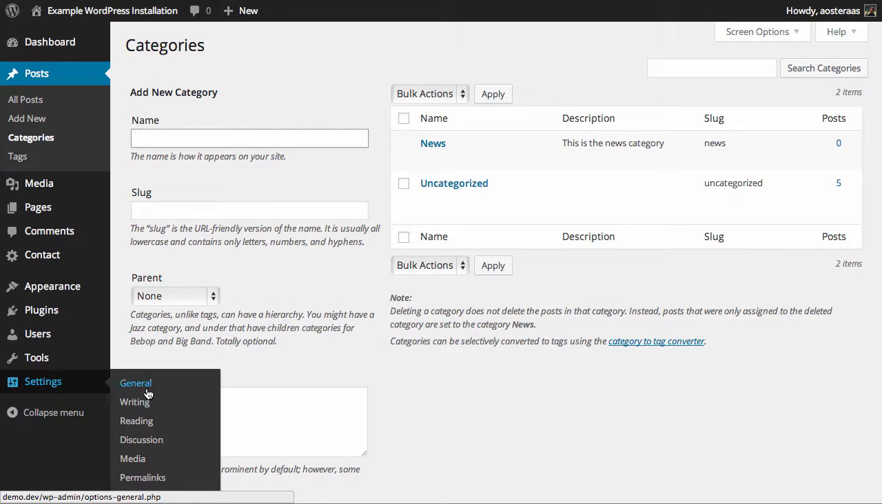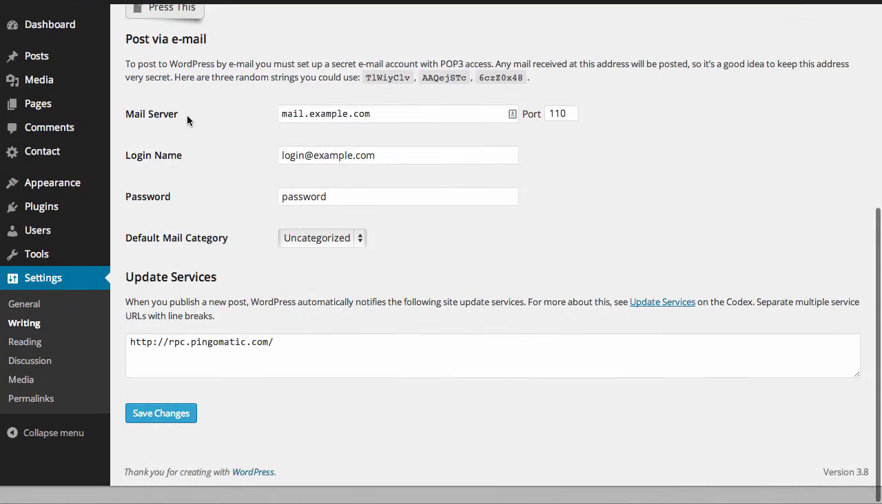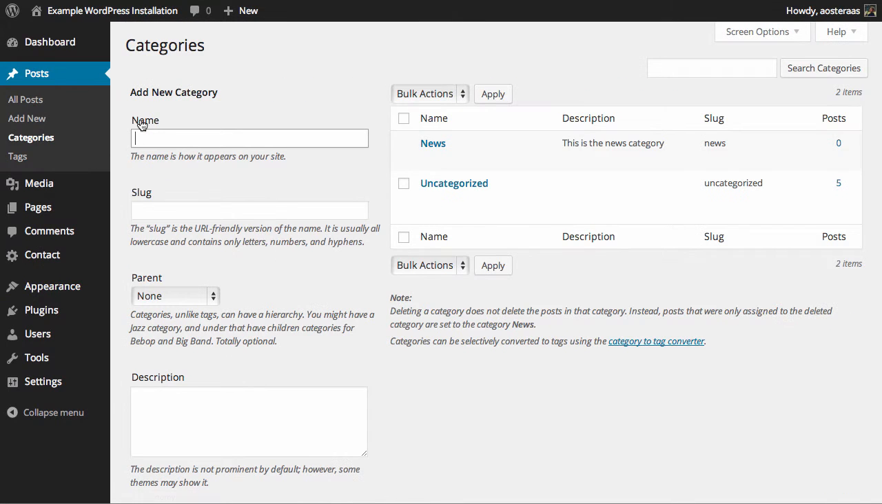First, we need to go to Settings and then Writing. And we need to change the default post category to something other than uncategorized. Once you've done this and hit Save Changes down the bottom, you can go back to Posts, Categories.